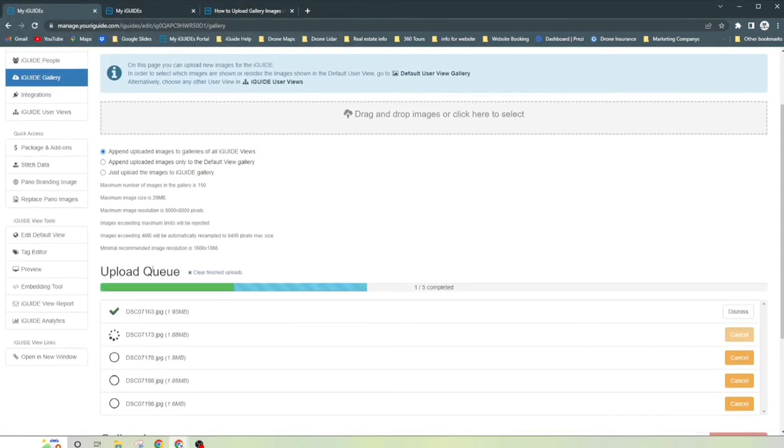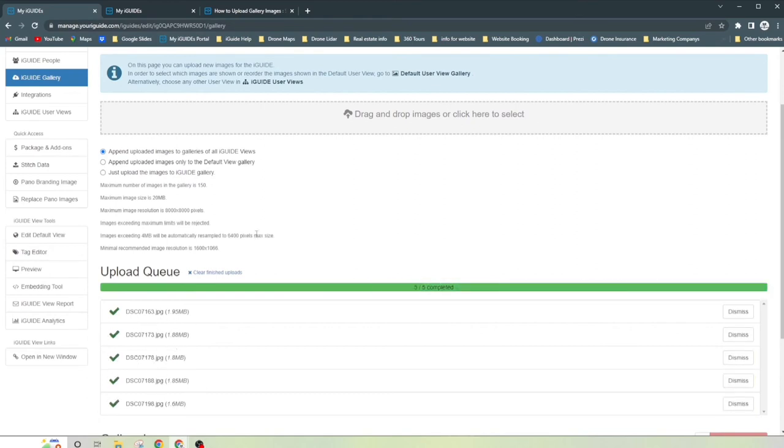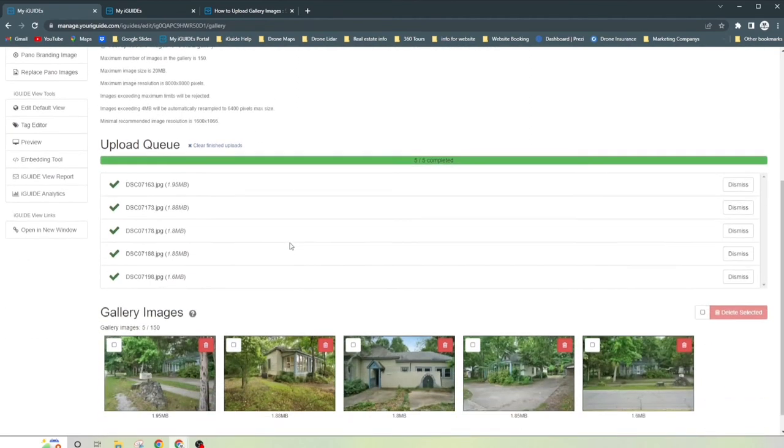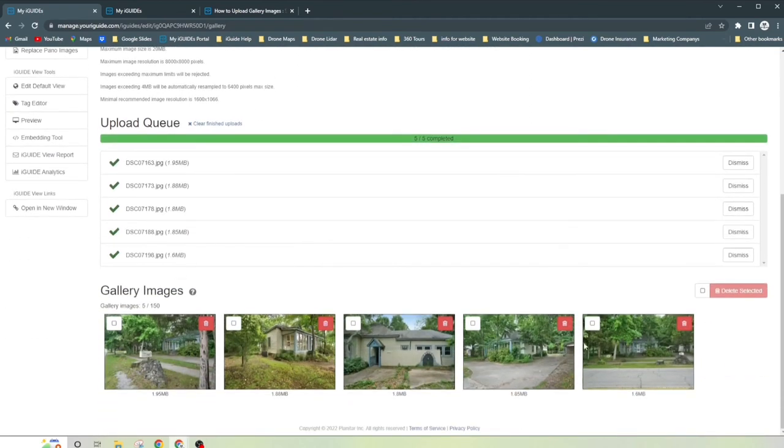You'll see your upload queue right here. And as it moves through, you'll see these little check marks saying that these are my images right here. Once all your images have been uploaded, they are all right here for you. Now, keep in mind that you cannot reorganize these images right on this page. You have to go to my next video and you can see that one.